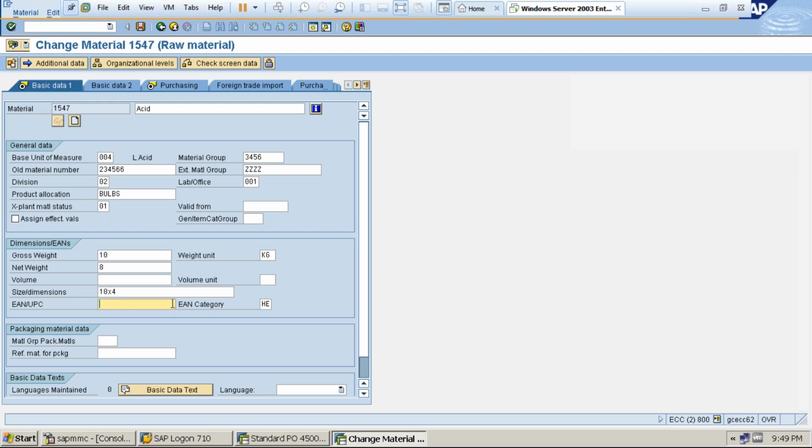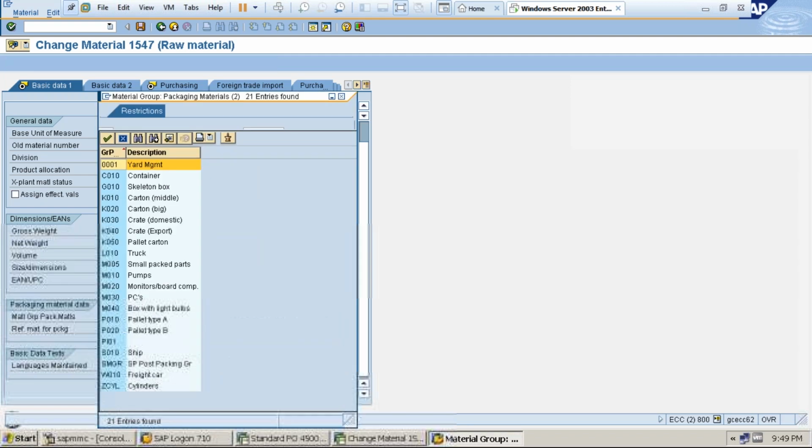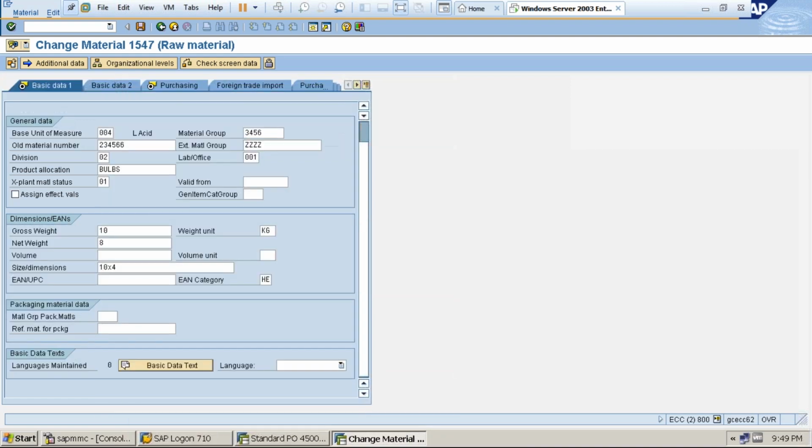Okay, so whatever number is there, you need to put this number here. And coming to packaging material, so material group pack material, if it is a packing material, then you need to select here. Let's say how you'll pack. It may be like ship packing to ship. Okay, you can take something. And reference material for packing. If any reference material is there, you can select that also.